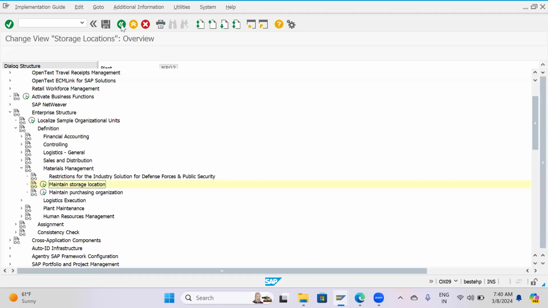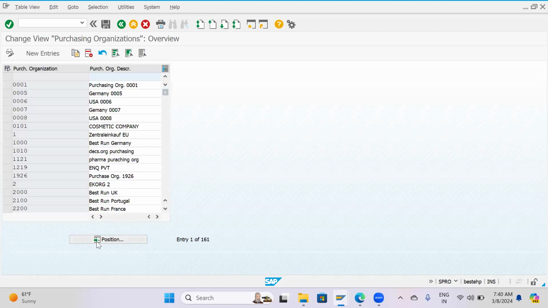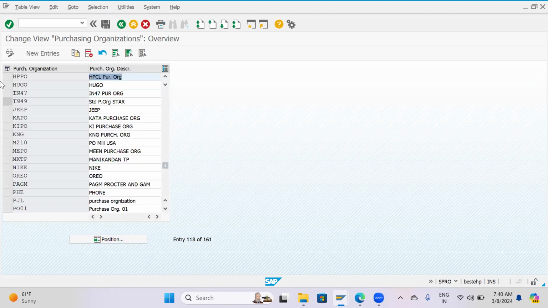So what have we maintained now? We maintained the storage location. And now similarly, you can maintain the purchase organization. Which purchase organization have we maintained? I have maintained this. HPPO is the purchase organization, that is the HPCL purchase organization.